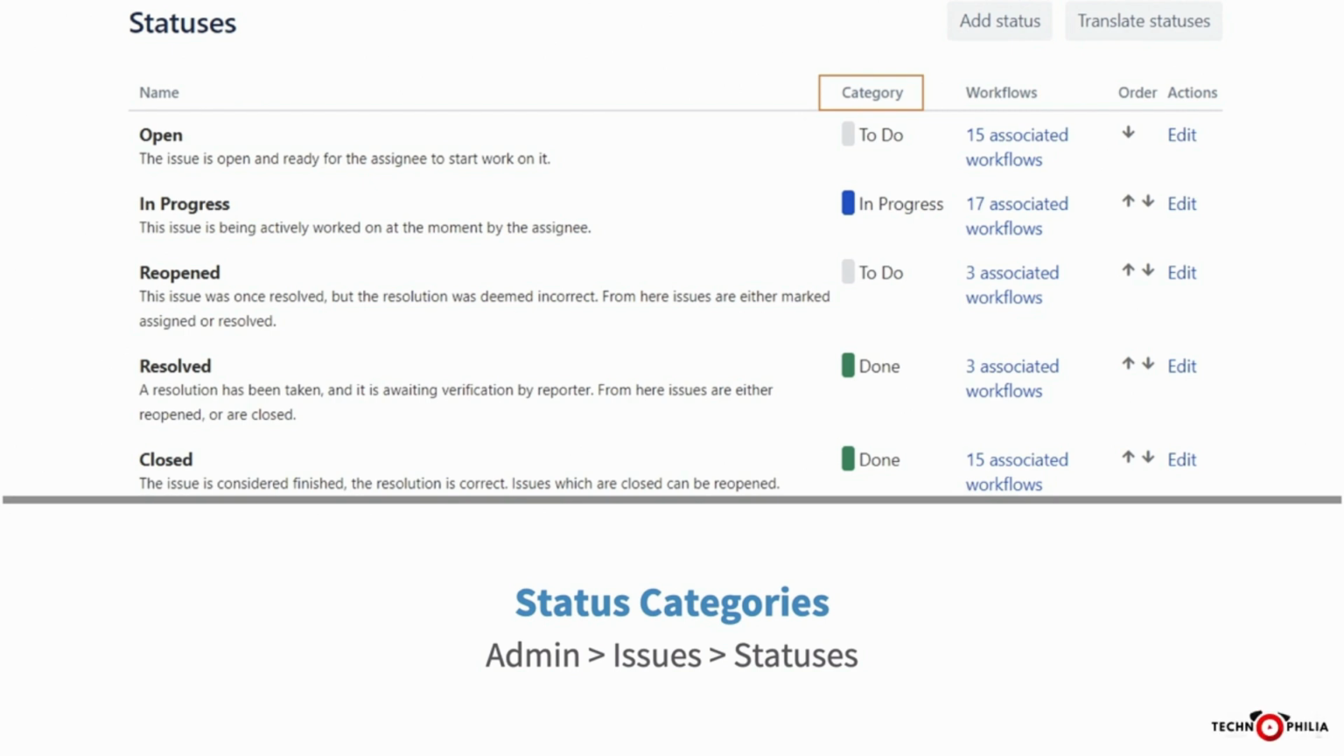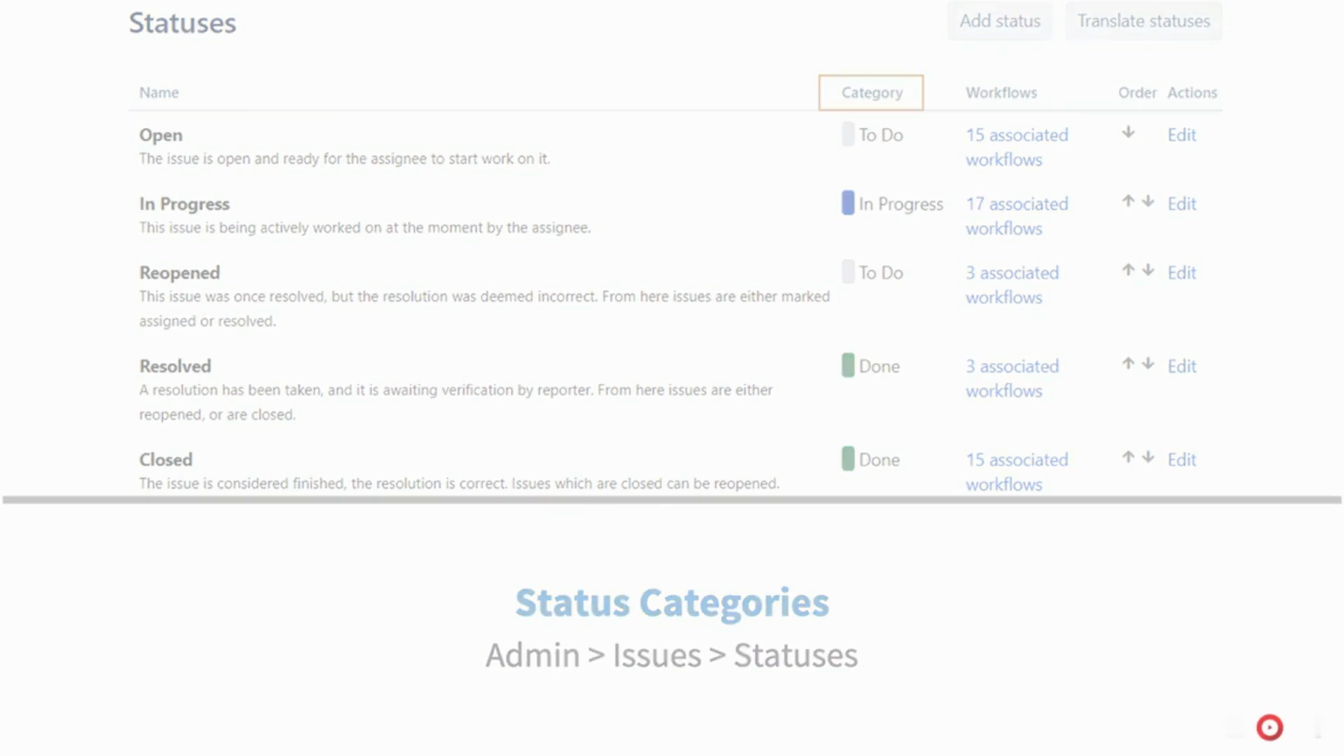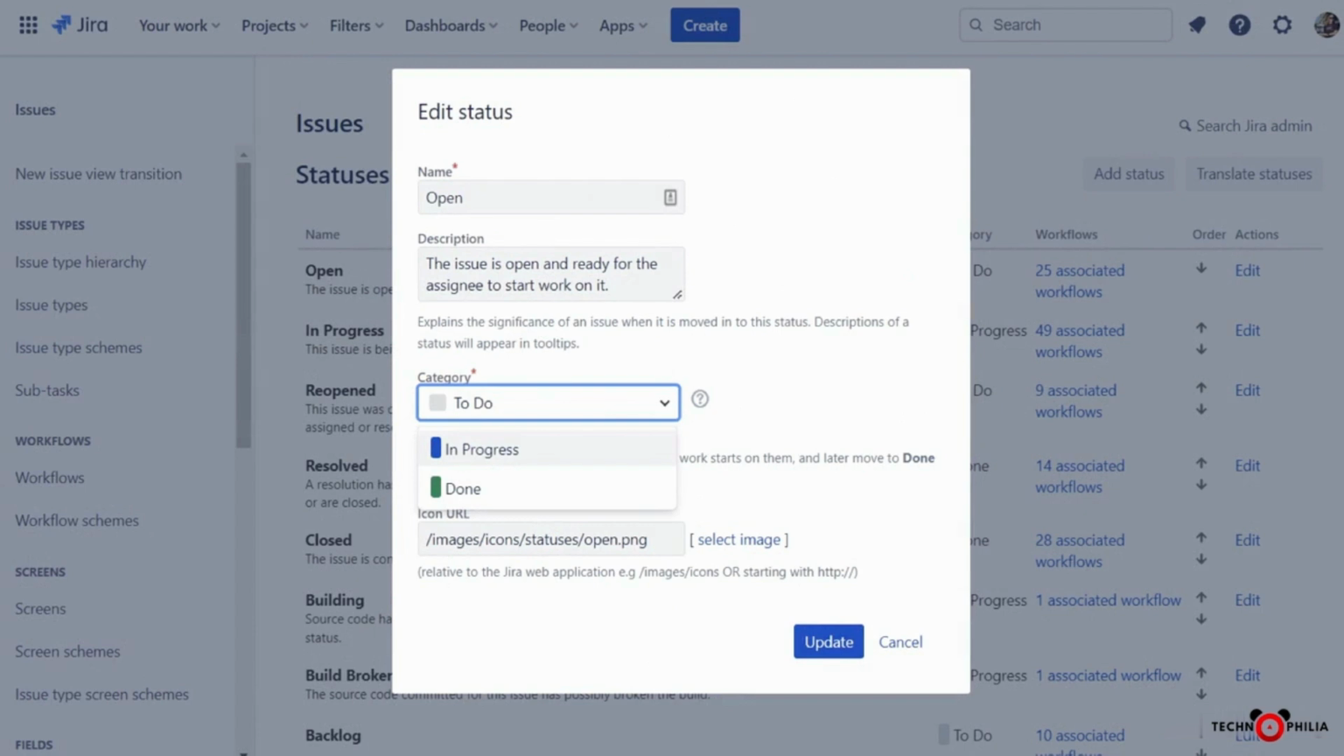Each category has a unique color. End users will see the colors in issues and workflow diagrams. And as I mentioned earlier, users can query for all issues in a particular status category. The colors have changed over the years, so don't worry if yours are different.